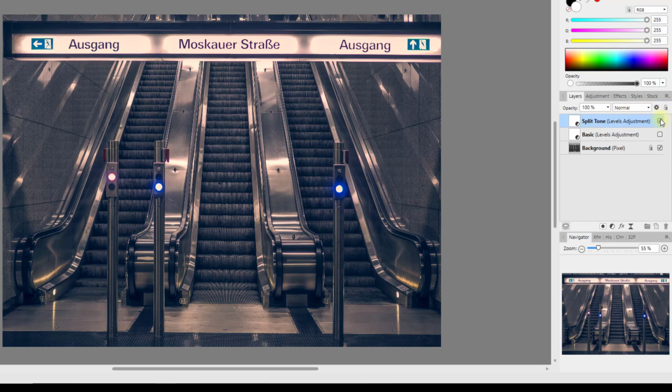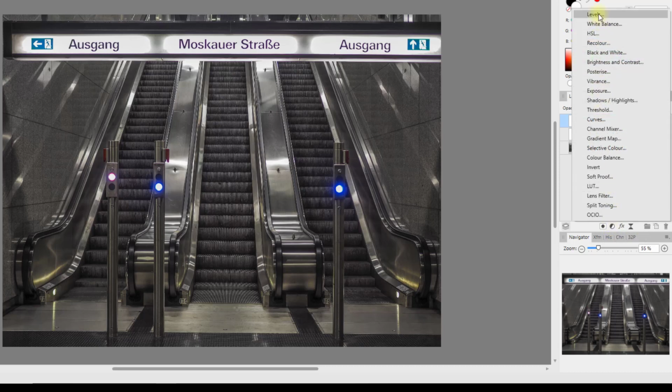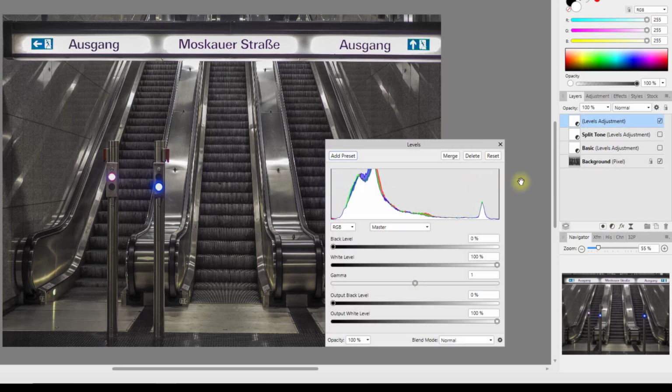And then when I turn this on and off, again it's only a very subtle change, but hopefully you can see we've got a slight hint of cyan and orange going on in the shadows and highlights. So I'll turn that off again. I'm not going to delete it, and I'm just going to add a new levels adjustment.